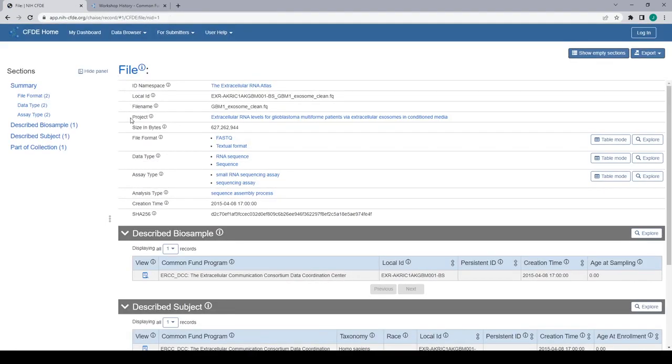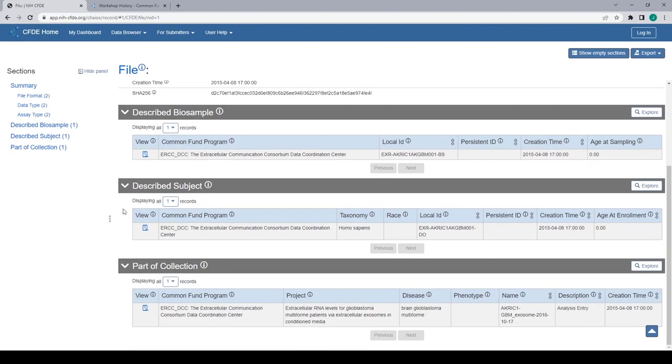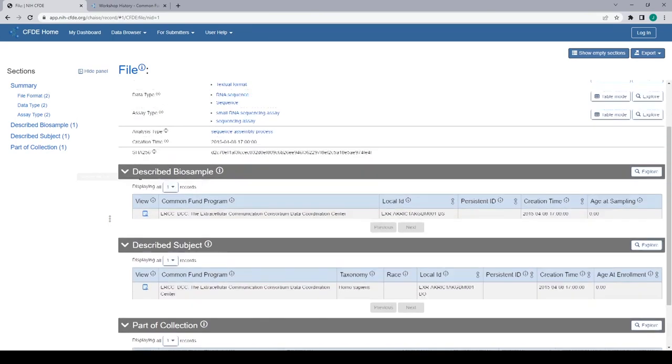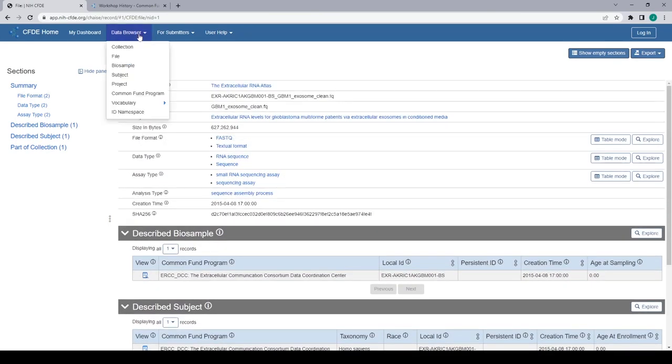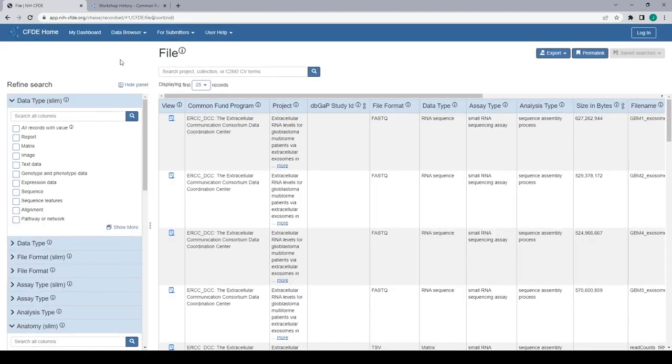The top of the page shows descriptive information for the file. Scrolling down shows the connections between this file and the portal. This shows the described biosample, subject, and collection associated with this file. Navigating back to the Data Browser and selecting File will again bring up all the files. The panels under Refine Search on the left side of the screen are used for filtering data.